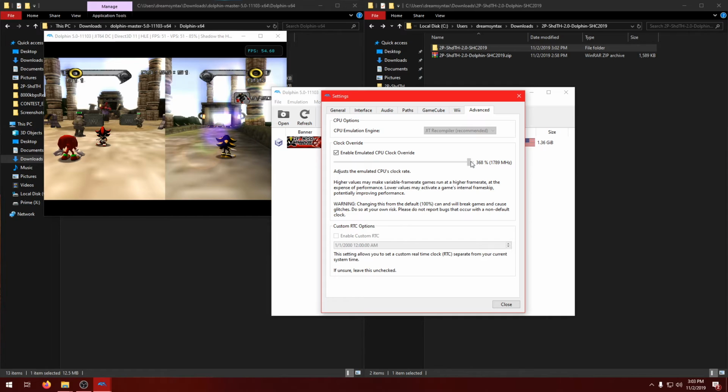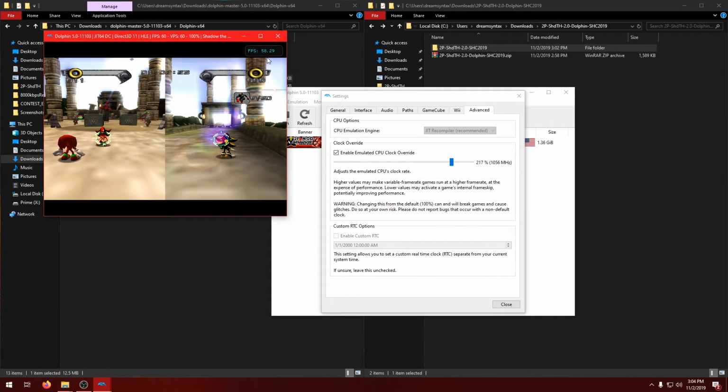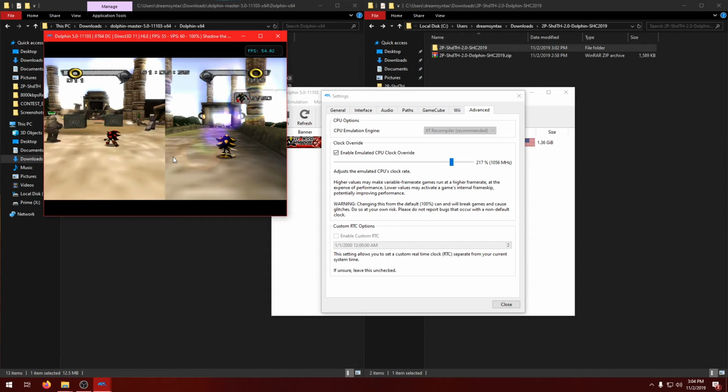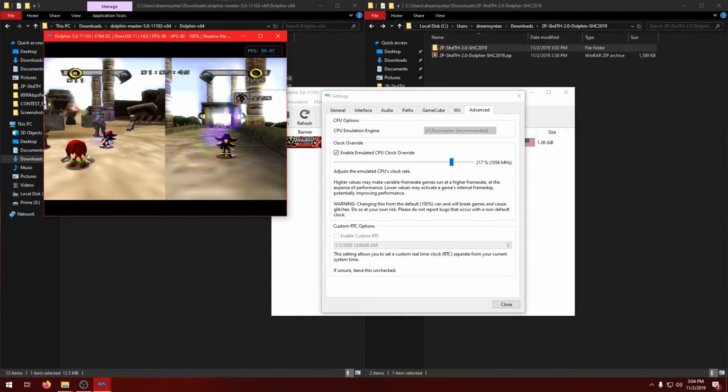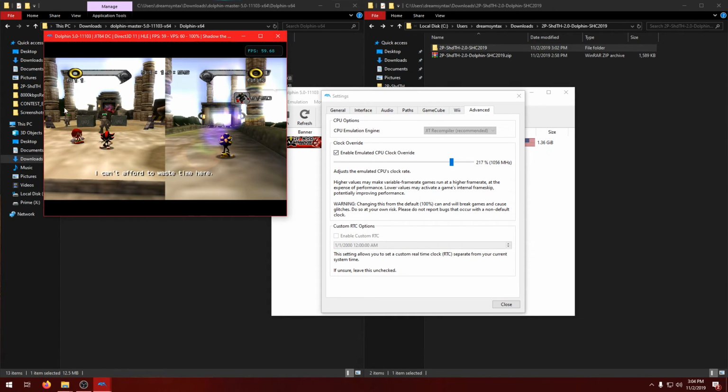So, for this particular CPU, I found the sweet spot is pretty much 217, and this gets me near 60 and not many audio distortions. There will be some, but this is the most optimal config I found for this particular CPU. This is all dependent on you.